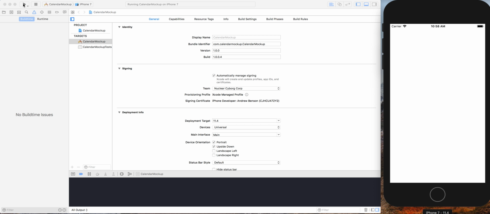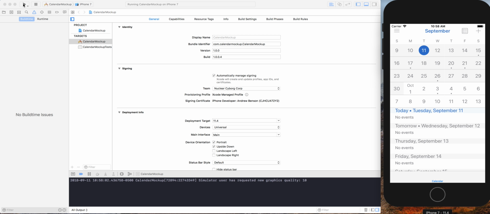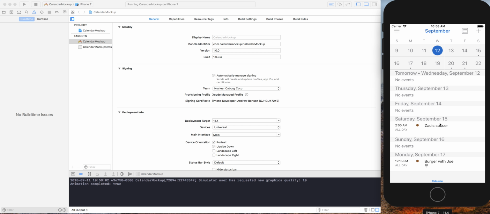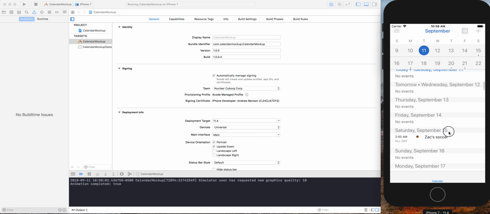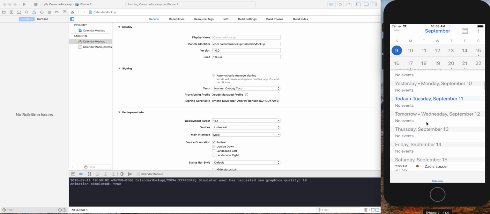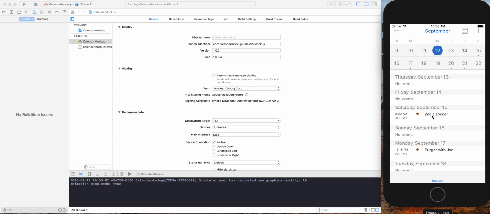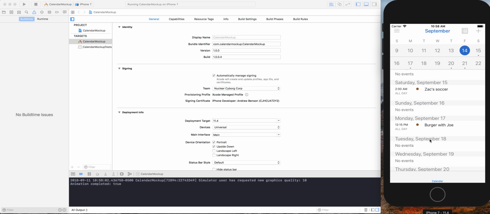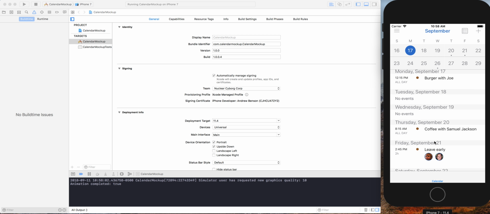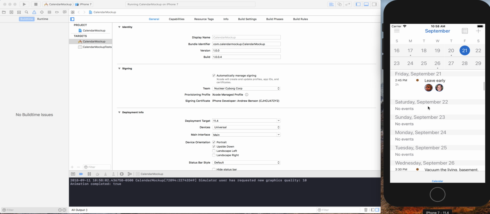which is fine, although it did take a little longer than I expected, a couple of days to get this all knocked out. So anyway, there's how it starts. If I start scrolling here, the top scrolls just like it did on the other one. I've got some fake data in here: Zach Soccer, Burger with Joe, Coffee with Samuel Jackson, Leave Early.